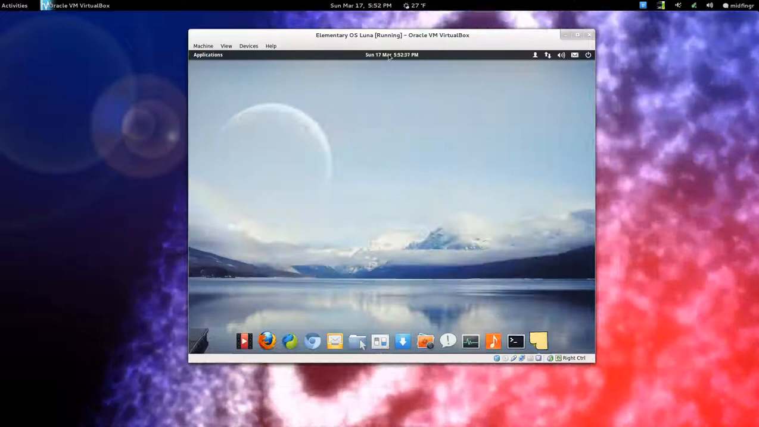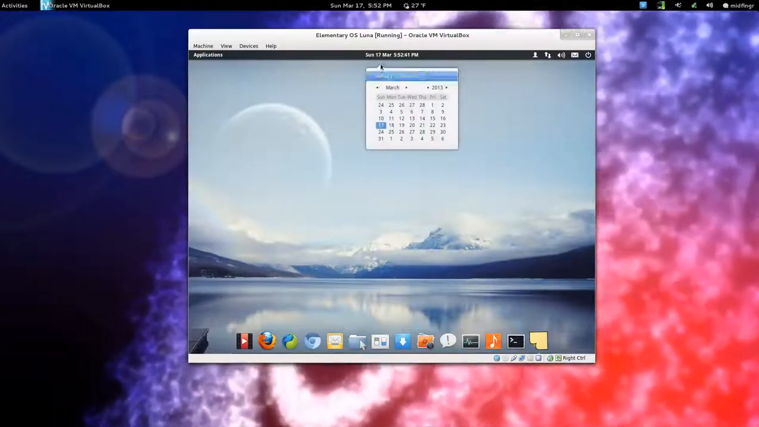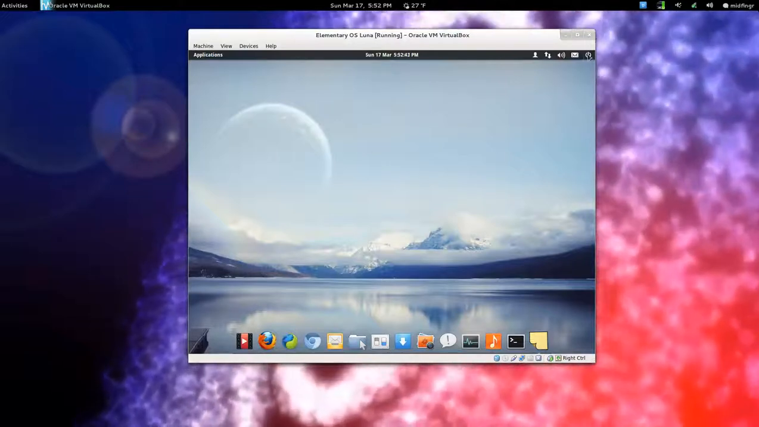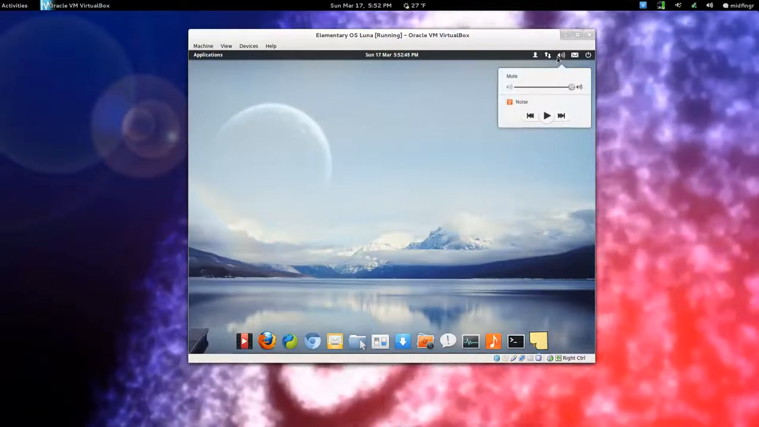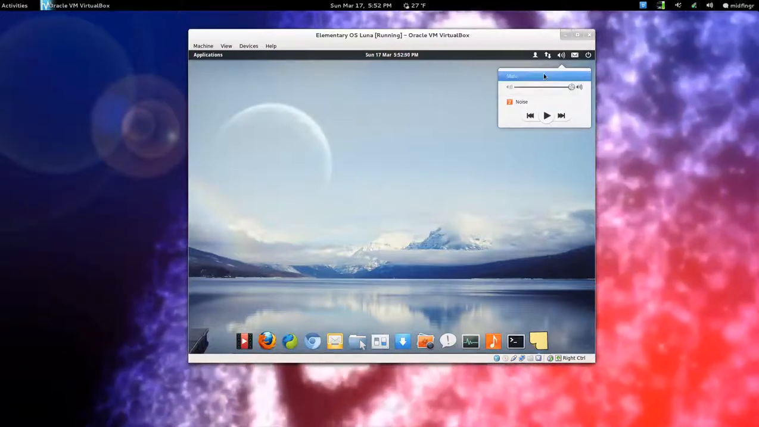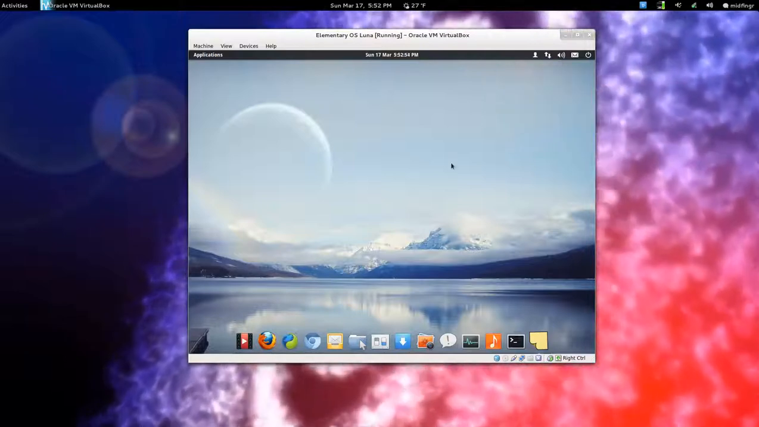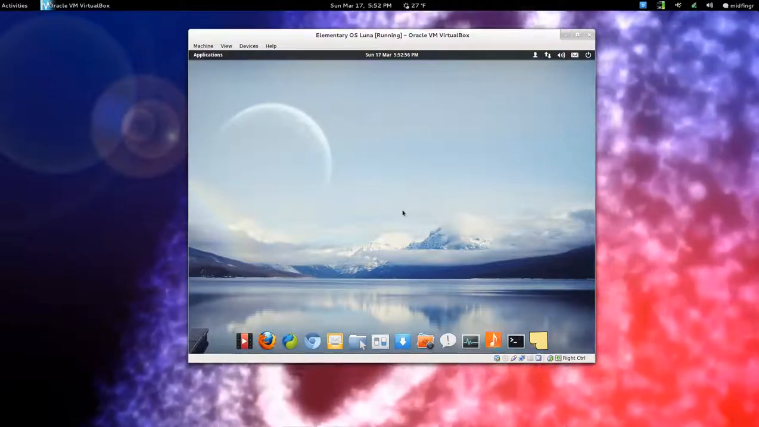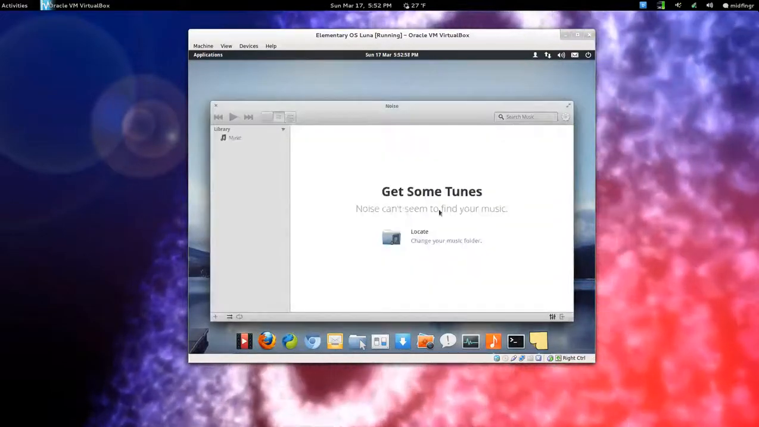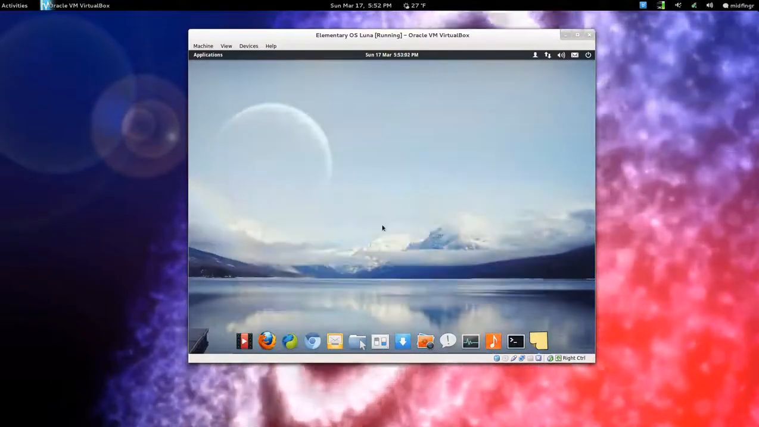Date and time, meh. The only thing is, I would like to have some customization from the actual application. Like, say, here, I have to go into system settings to adjust the sound, which is okay. Noise is the default media player. Oh, where is that? I'm staring at it. And obviously I don't have anything. Get some tunes. Okay, so, simple.